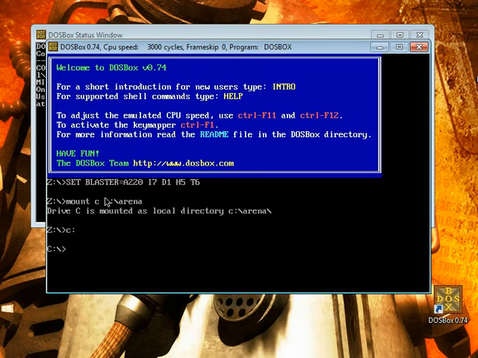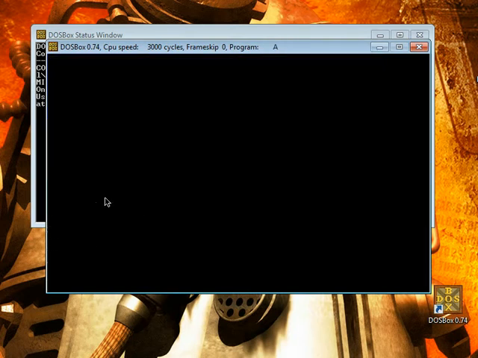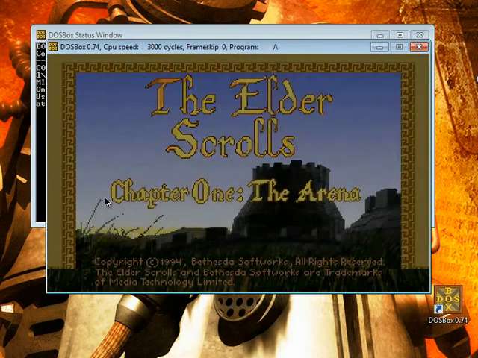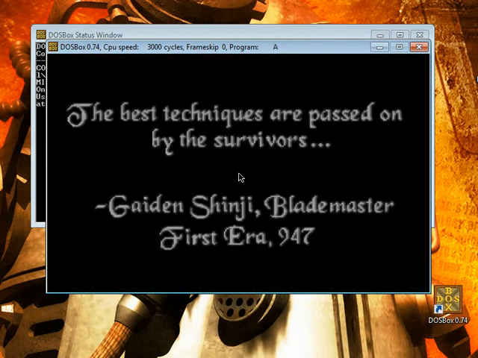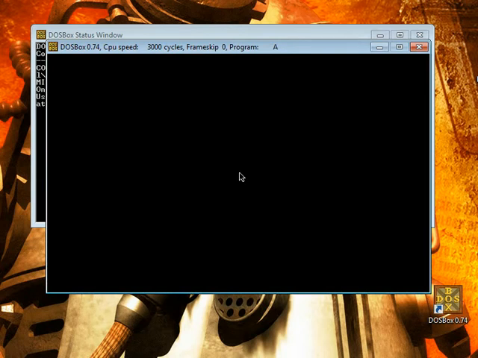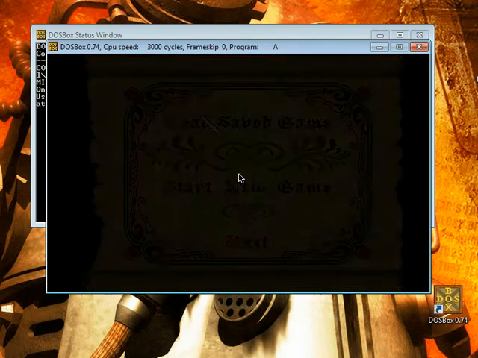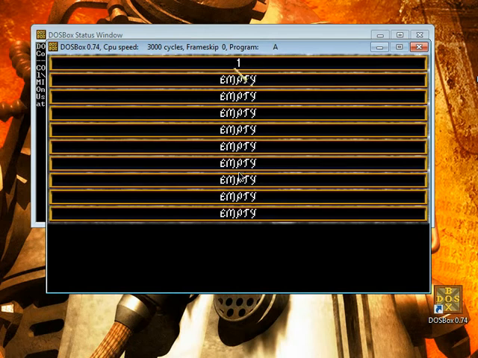Now when you do that, you can type arena.bat, so you can run it. If you type just arena, I don't think it'll work. Or it might. Yeah, you can just type arena and it'll run. I should have a saved game just for demonstration purposes.